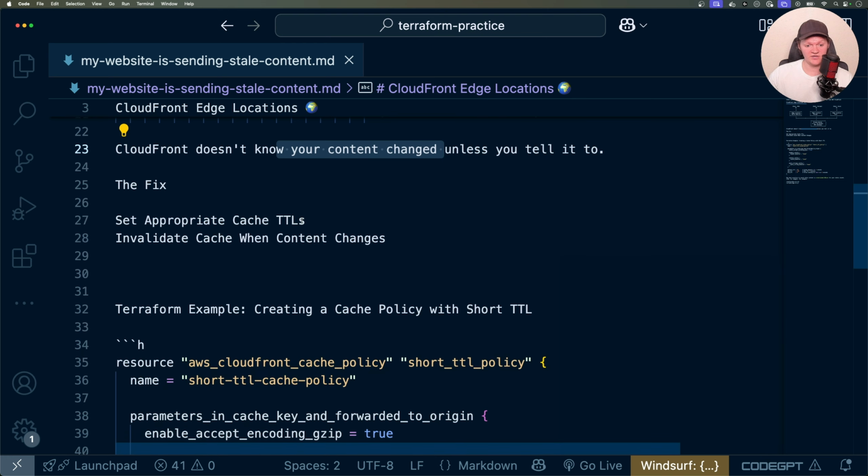There are of course multiple ways. One could be to set appropriate cache TTLs. So make sure your cache policy specifies sensible time to lives. For rapidly changing content, you could use shorter TTLs or even bypass caching. You can also invalidate your cache when your content changes. So when you update your website or backend, you can send an invalidation request to CloudFront, which would tell it to immediately purge cached objects and fetch fresh content on the next request.